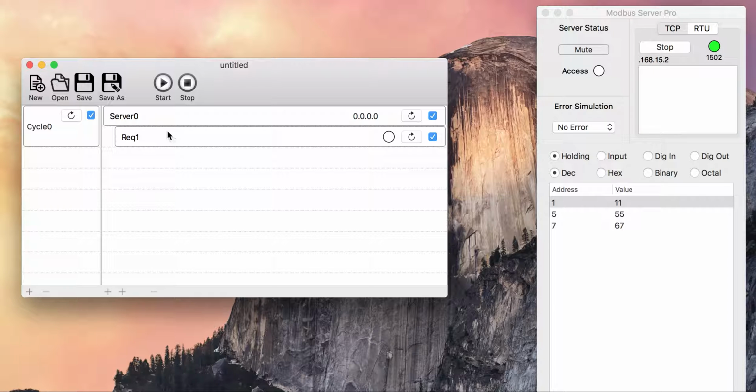Well, firstly, we've got a request, a typical Modbus request. That request is issued to a particular Modbus server, and all those requests to that server can be processed under a cycle. So that's a fairly new concept compared to any of the other Modbus client products that we've had before. Let's just have a quick look at this.